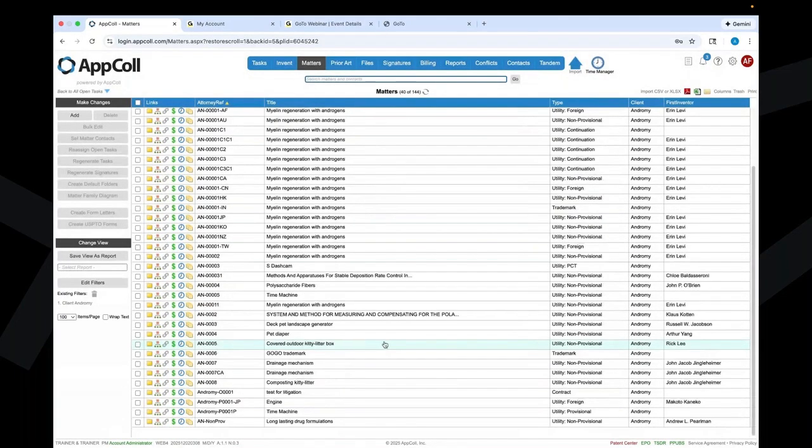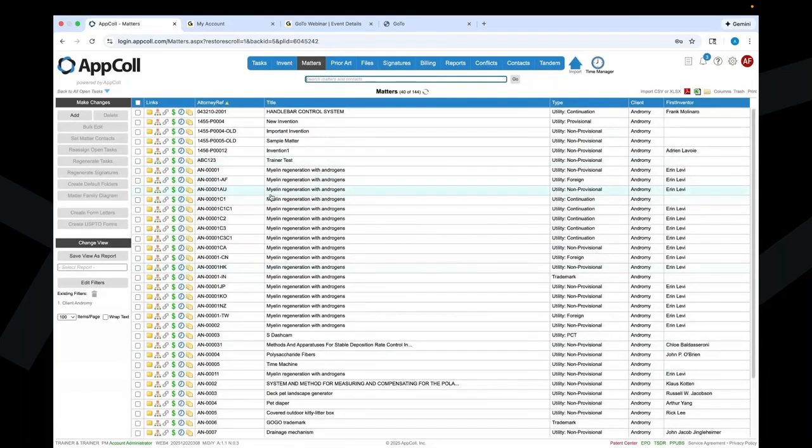You can narrow down your results. Again, if that's a report you use regularly or a view you want to see regularly, you can save that view as a report and choose from it there. And those filters stay in place when you log out and log back in.